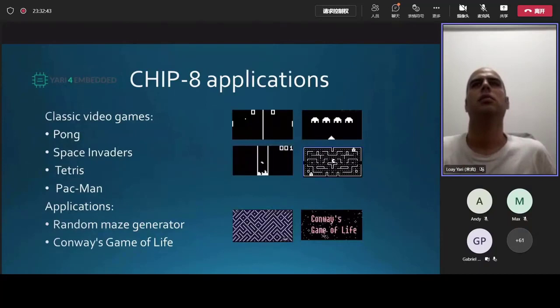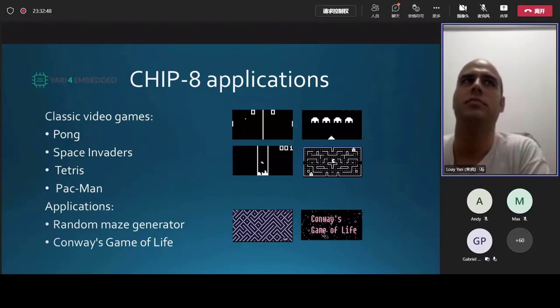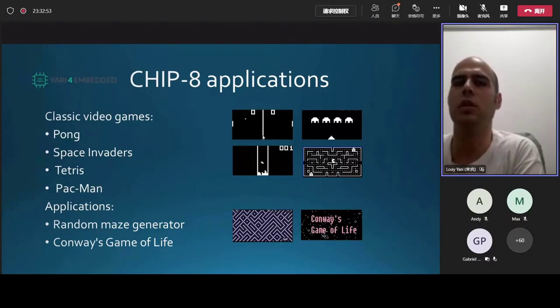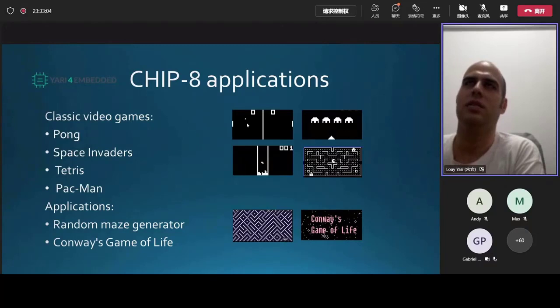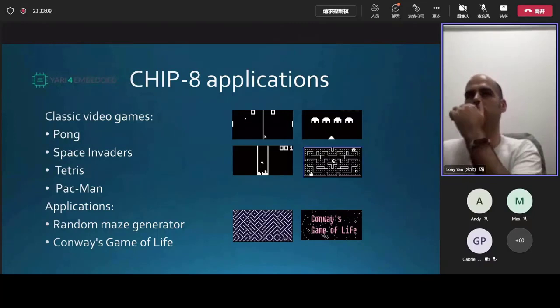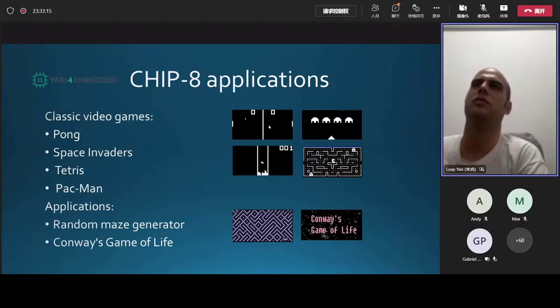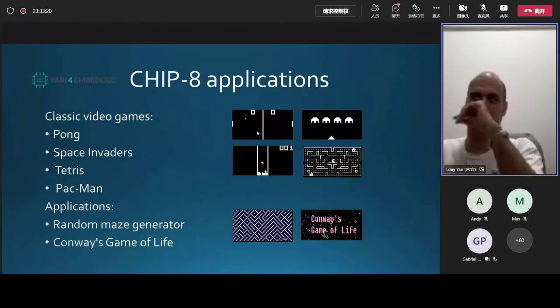For the Chip 8 main applications, we have many classic video games. The famous one, Pong, is an easy game. It's like tennis. We have two bars here, and one pixel going from right to left, and each bar needs to go up and down. Once you dodge this pixel, it's fine. If it goes behind the bar, you miss one and the opponent gets a score.